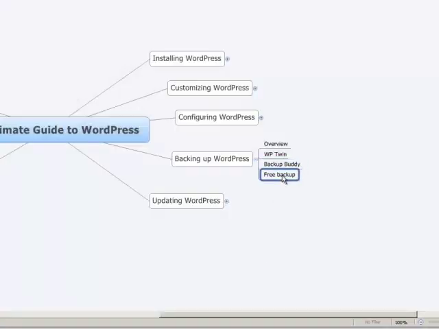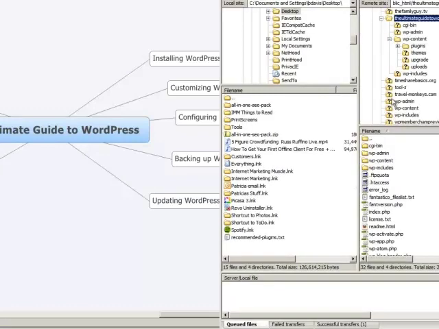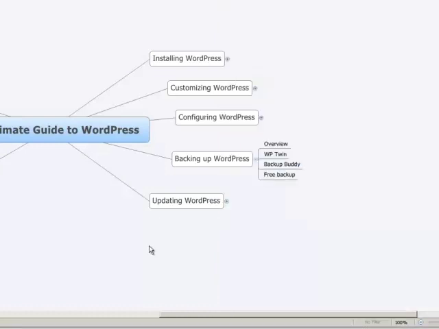The last thing I want to mention is you can do a manual backup. It's not that hard. It's just not a one button click kind of thing. So what you have to do is, it's probably best to go to your FTP client and copy all of these folders and all of the contents within them, and then go to your cPanel and go to your phpMyAdmin, which is the database administrative tool within your cPanel, and do a backup of the database.